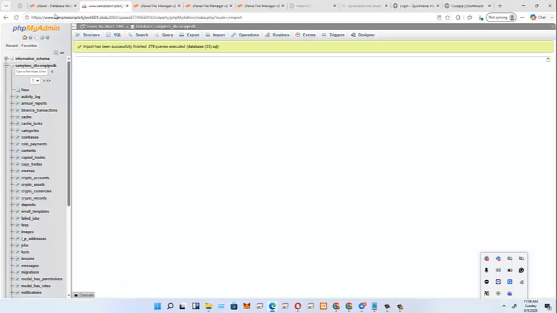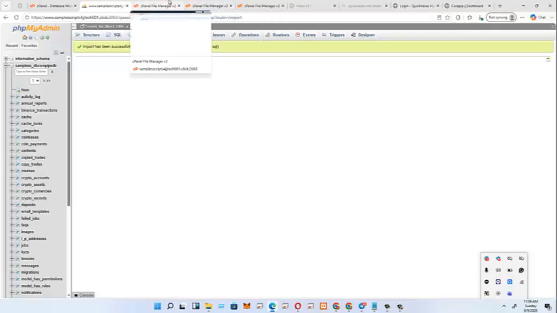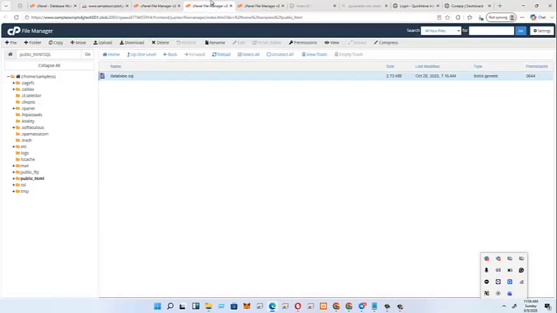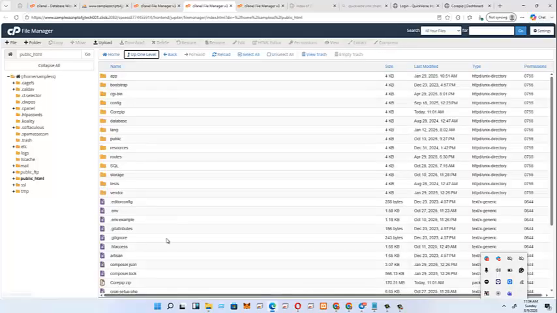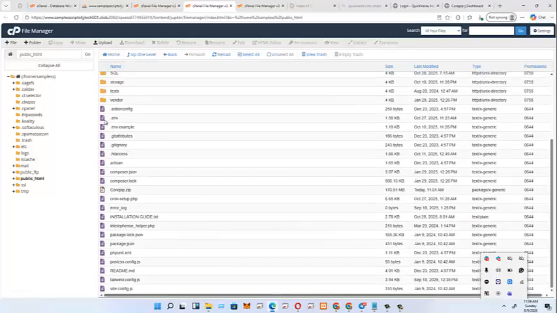Now, we have created the database. We have imported our SQL also. Now, we are in the second step of this whole scripting stuff. So we'll come here. We'll come to look at our .env file.